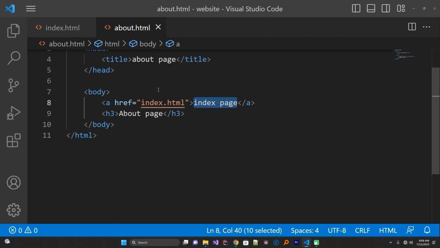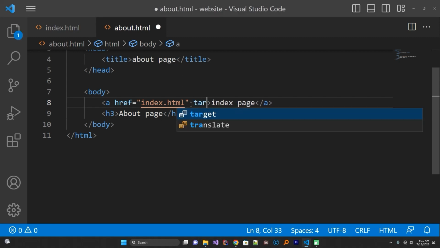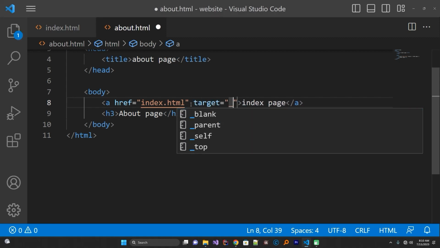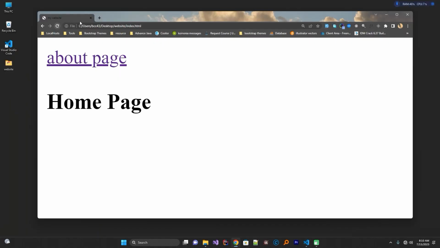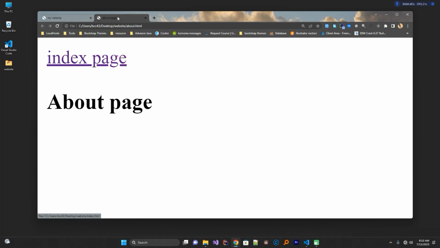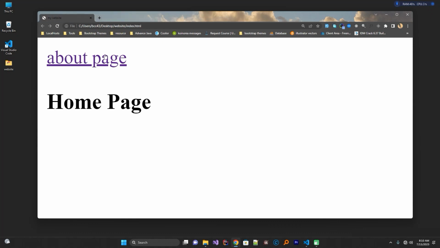All right, thank you, and I know you were able to do it, but if you couldn't do it, that's totally fine. Let's do it together. So you come here, target is equal to blank. Control S, save it. Now when we are at the about page, we want to go to the index page. We click on it, a new tab will have to open, right? So we don't lose our current tab. We are now at the about page, index page.